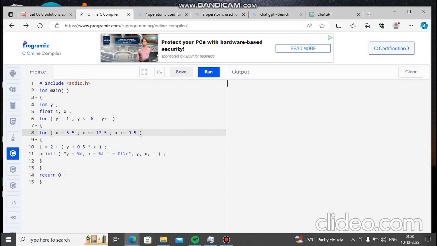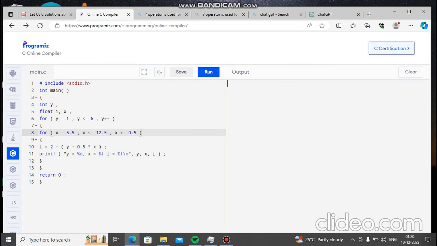The program generates the print values for x, y and i for the various combinations of y and x based on the given loops and formula. The output will be a series of lines with different values, where y goes from 1 to 6 and x goes from 5.5 to 12.5. So now I'm going to run the program.